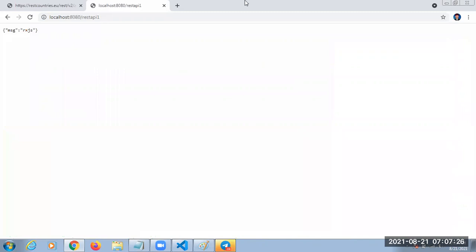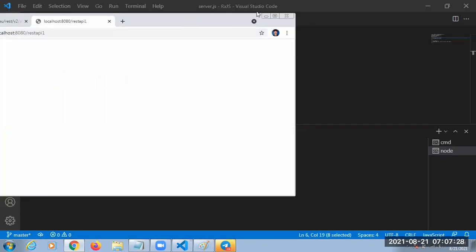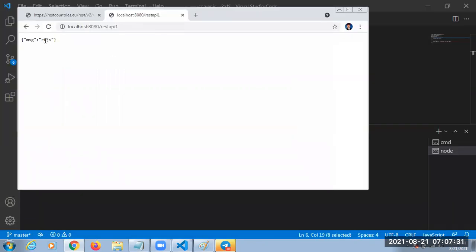Yes, guys. What is the output we are getting? Message equal to RxJS. Guys, this RxJS message I wanted to supply to REST API 2. Can I supply it? Using map, let me supply here. We need to supply to REST API 2. Fine. How can I supply here? One second, guys.